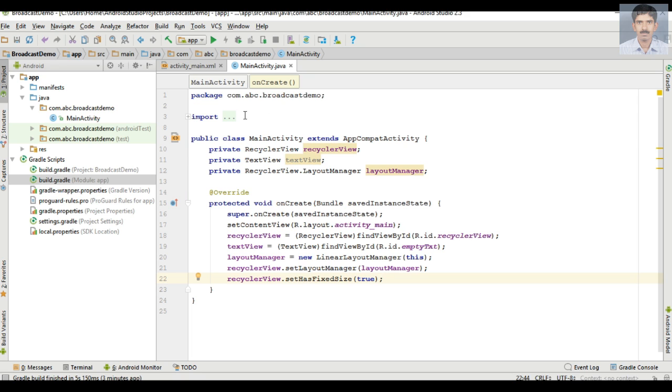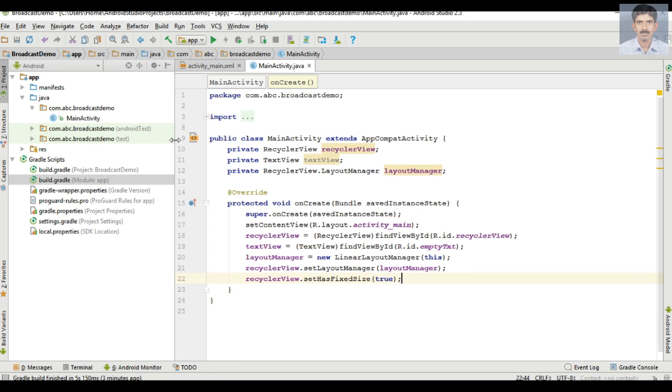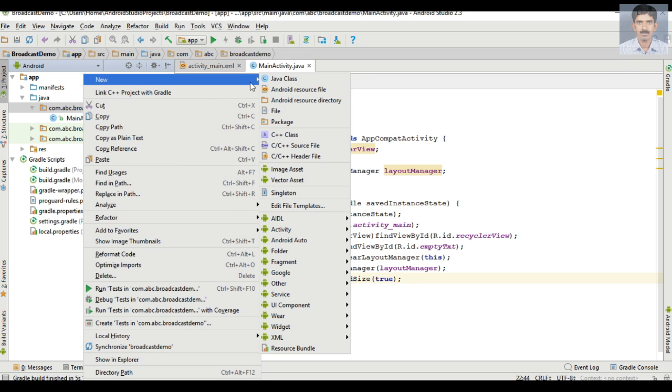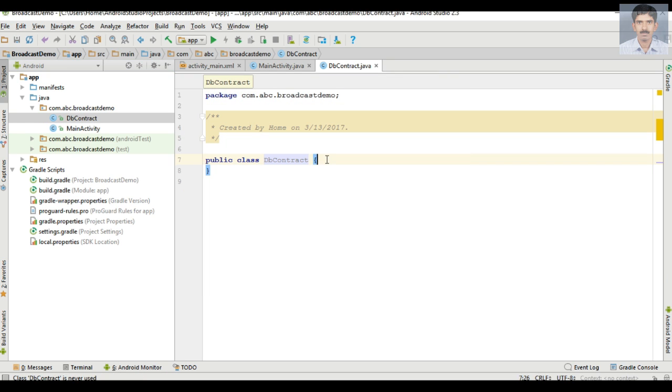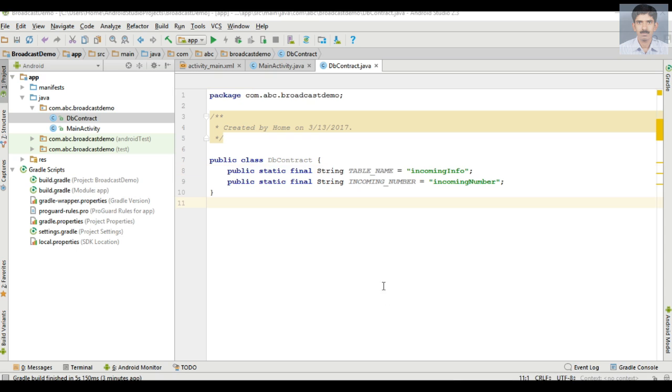Okay, now we can start the SQLite database. We can create the database. For the SQLite database we need a contract class. So here I'm going to create a new Java class with the class name DBContract. Here I declare two variables, table name and incoming number.